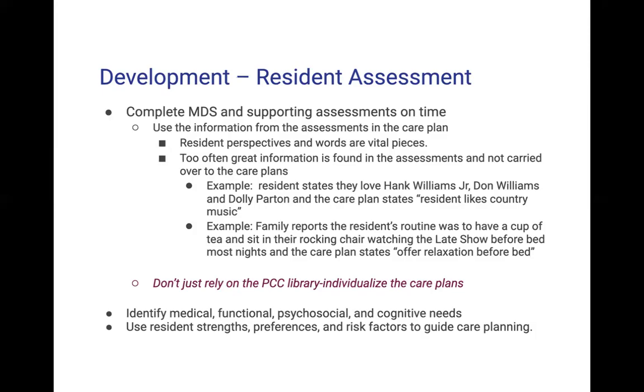So, also using the resident assessment to identify medical, functional, psychosocial, and cognitive needs that you would then integrate into your care plan, and also using resident strengths, preferences, and risk factors to guide care planning.